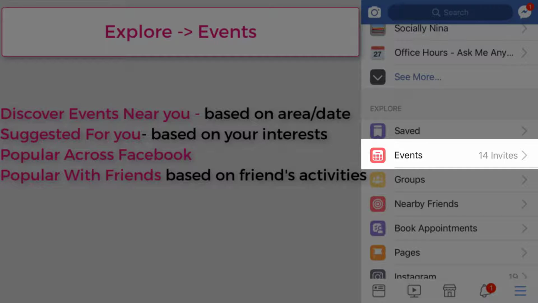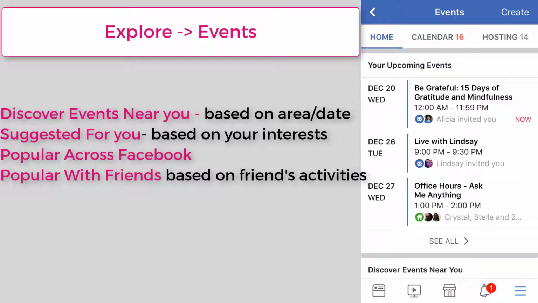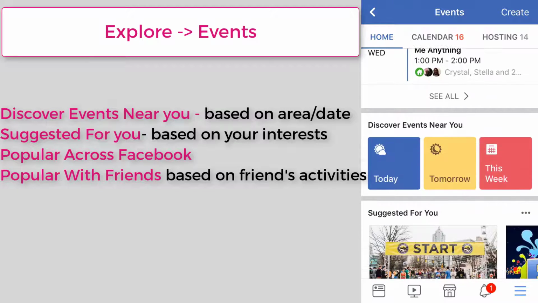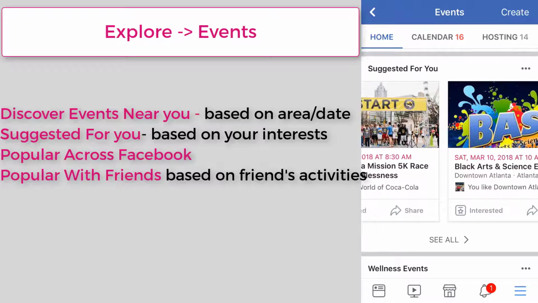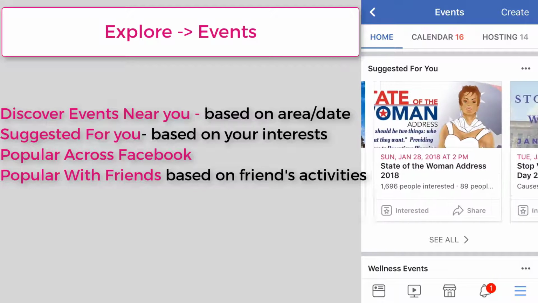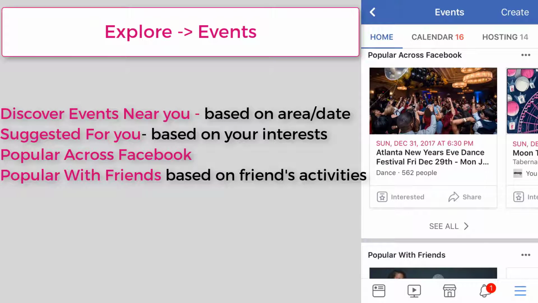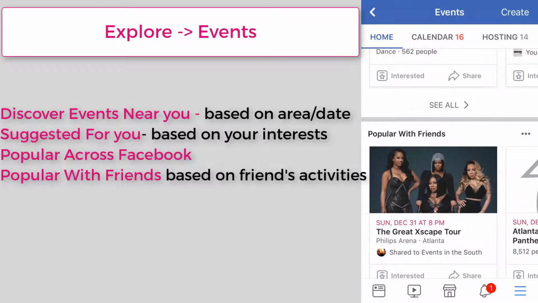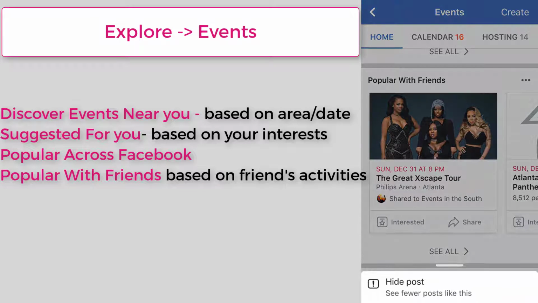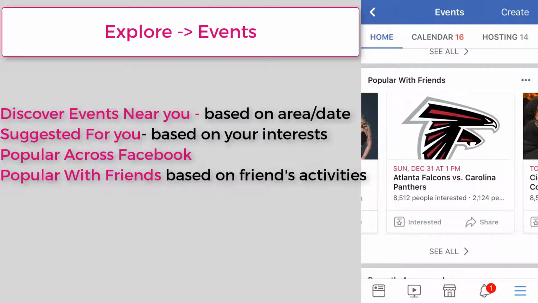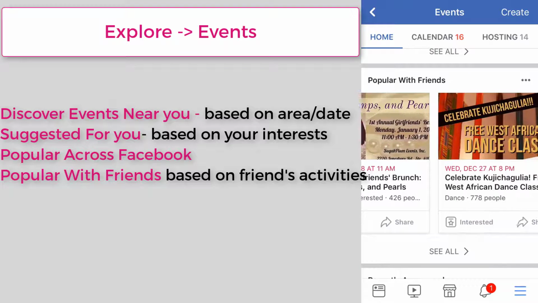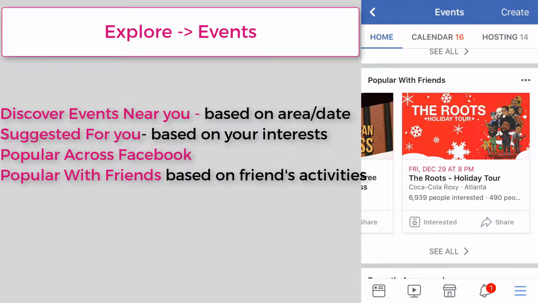All right, the next thing is events. I would love it if Facebook would automatically decline these events, but I'm automatically invited to them. What people don't know is that you can actually look at events near you: today, tomorrow, this week, and what's suggested based on what you do and what you've done in the past and checked in and all of that. And then down here, there's popular all around Facebook, but popular with friends is cool because I can see what my friends are deciding to go to. And usually if they're my friends, I probably like to go to the same thing.